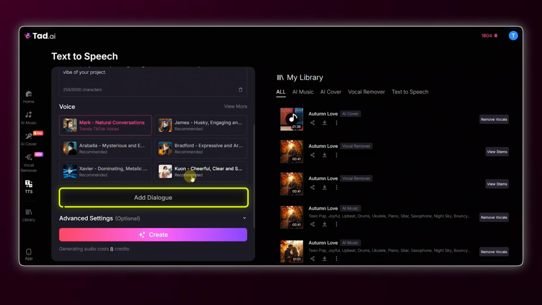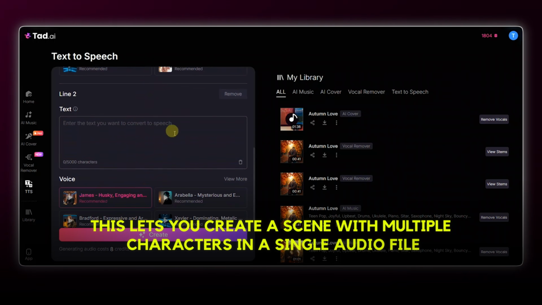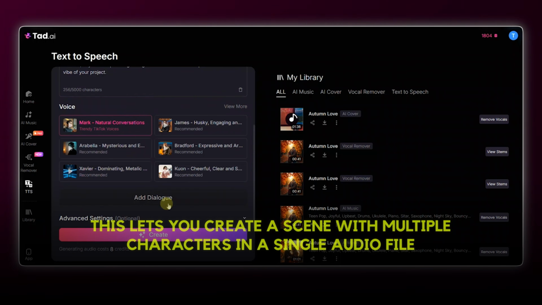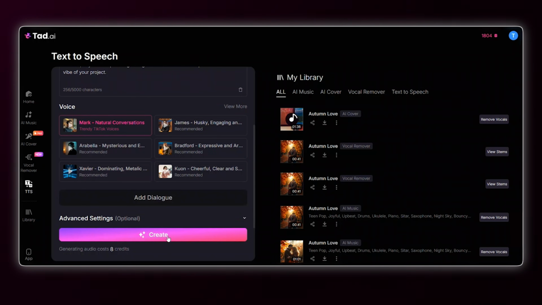See this Add Dialogue button? This lets you create a scene with multiple characters in one single audio file. Gives you a lovely variety. But for this, I'm gonna go with the single voice and hit create.